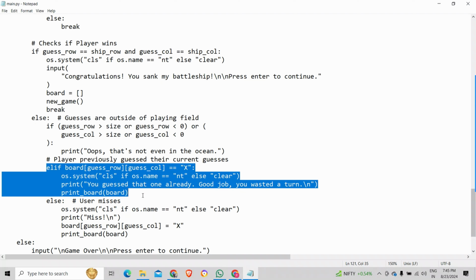Then we have else: os.system("cls" if os.name == "nt" else "clear"). Print "Miss!". Then we have board[guess_row][guess_col] equals X. This prints the board with print_board(board). This handles a miss by clearing the screen, marking the guessed cell with X, and showing the updated board.